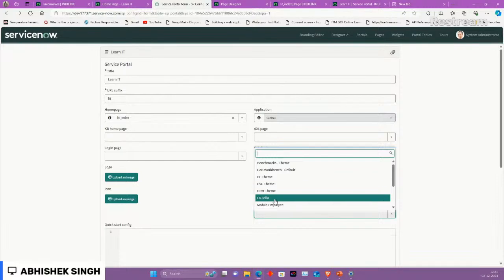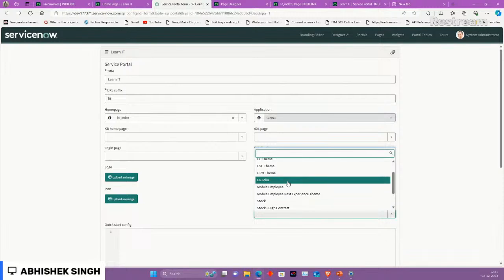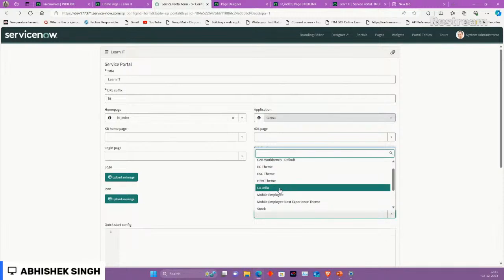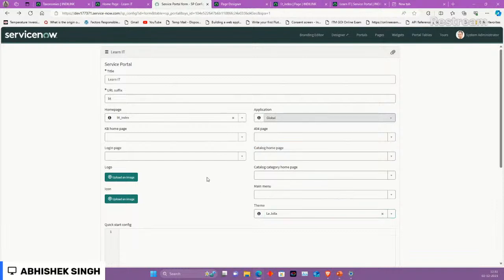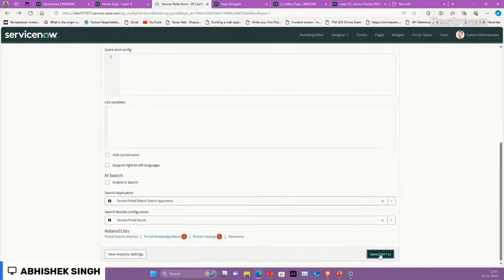So we will use Lajola. There is one other one. Okay, Lajola sounds good. We will use Lajola. We will not use ESC theme because it has the blue header which contains the taxonomies. So we will not use ESC over here. We will use Lajola for the theme part, and then we will save it. So where's the save button? Save.